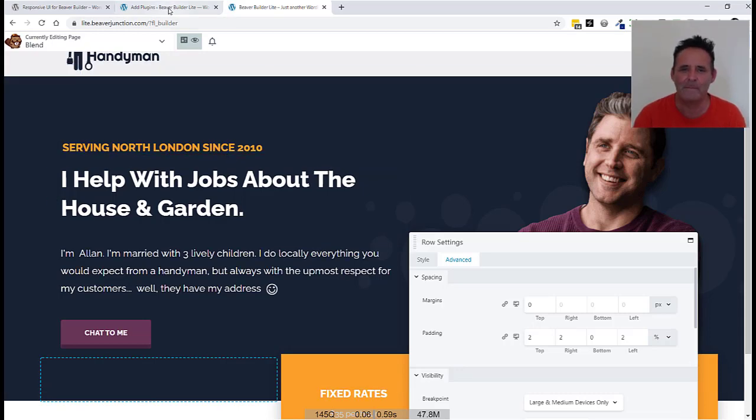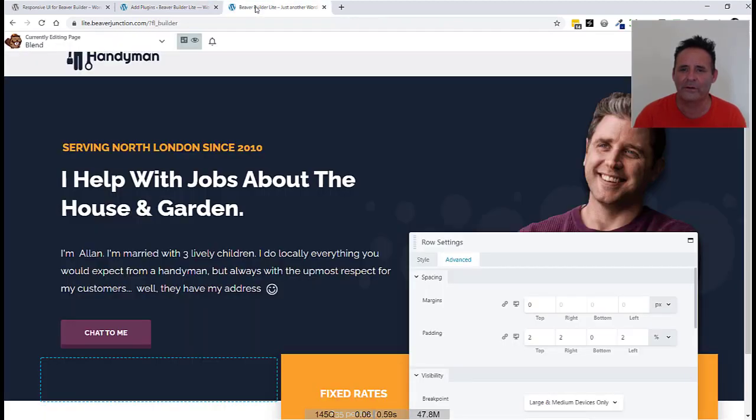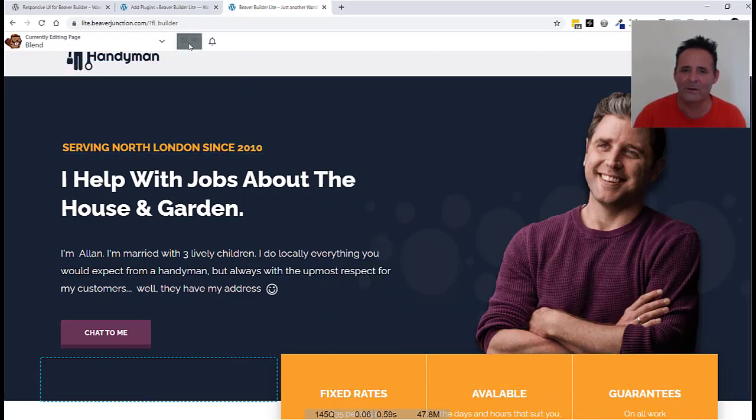Let me just quickly mention, if you are installing this from the back end of your site under plugins, then you'll want to make sure that you put in the full title over here because it's new and the repository doesn't pick up on it so easily. But once you've activated it, what it does is it adds in this little toggle button. Let me just get this out of the way so you can see the big reveal.